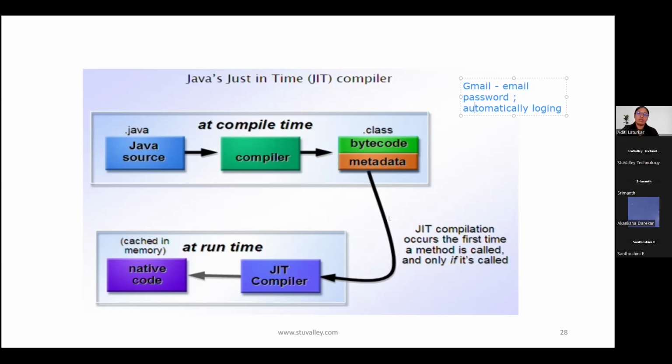So if you're calling the same method multiple times, this bytecode gets stored in the cache memory as native code, and that gets executed multiple times instead of again converting the bytecode and interpreting it, right? So this is the interpreter and JIT compiler.